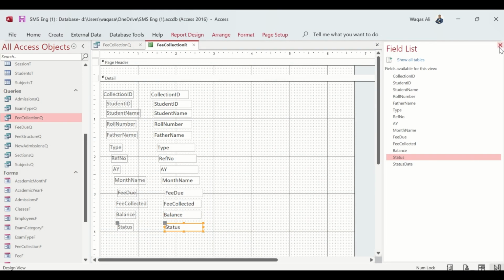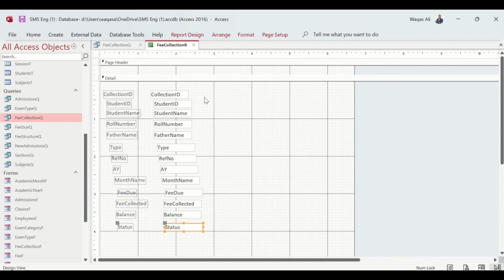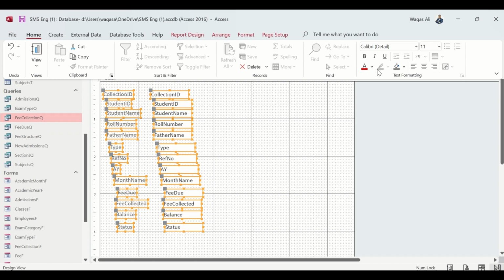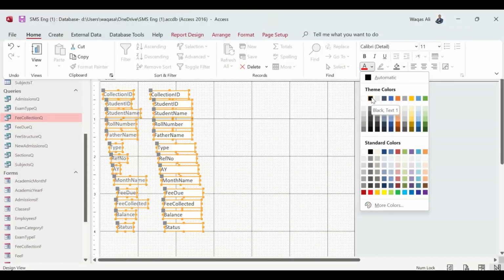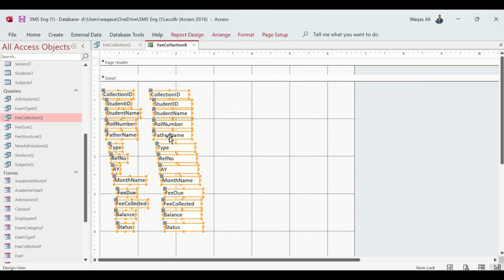Okay, so let's say we want these fields only. Now we'll select all. We'll go to the Home tab. In the formatting, we'll make it a black color font. And the next thing I would like to do is see this information month wise, right?